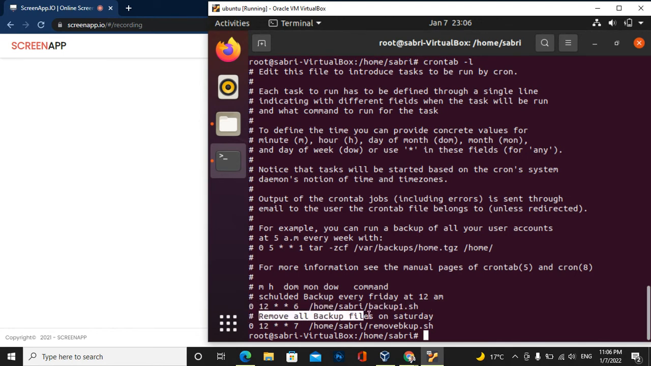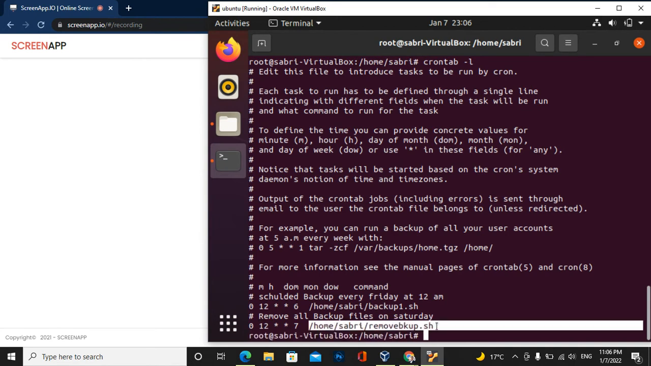And we have here the schedule to remove all files on Saturday. We just specified it at 12, every day of the month. This 7 means every Sunday. Every week at 12, it will remove all the backup files. So let's go to our files, or let's display the content of remove backup.